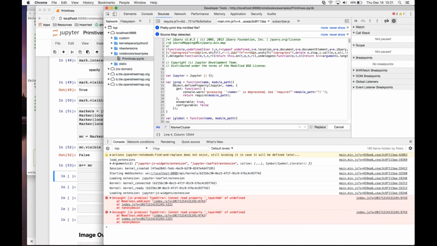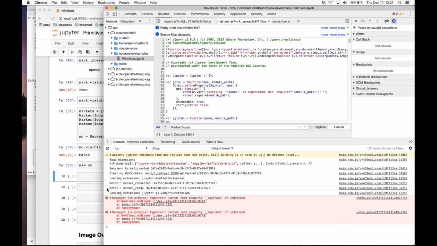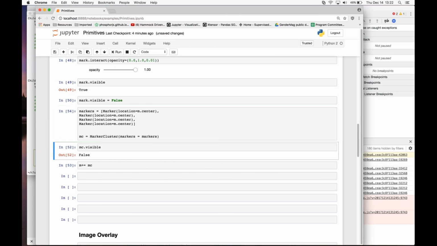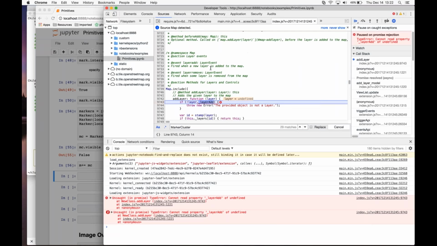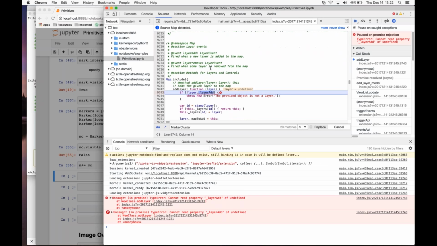All right, there's still an error. Cannot read property _layer add. Oh, but we got past the other one, so let's turn on the debugger. Yep, we got past the other one, so that's good. Let's do this again. Layer add. This looks like it's a leaflet thing. It looks like layer is undefined here.